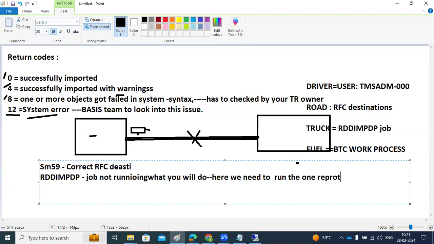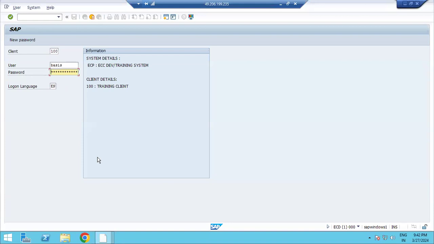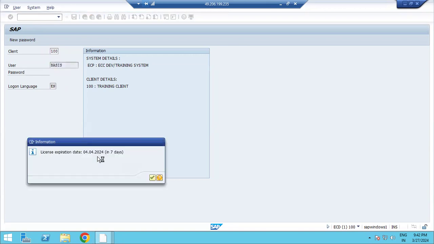One report we have to run. What is that report? RDD new PP report, we have to execute. This is one of the guaranteed questions here. In case the job is not running, what do we have to do? We have to log into the system.